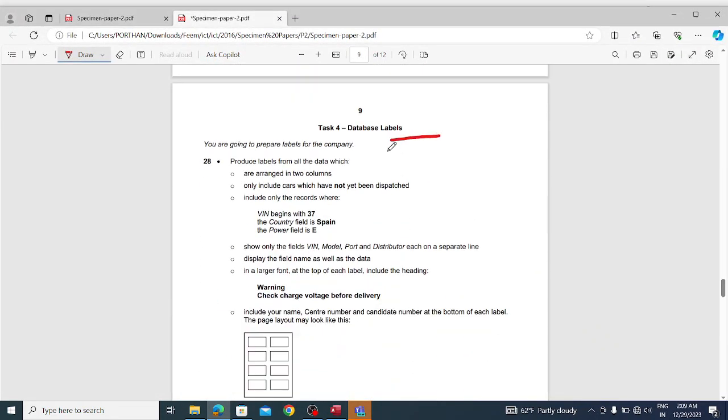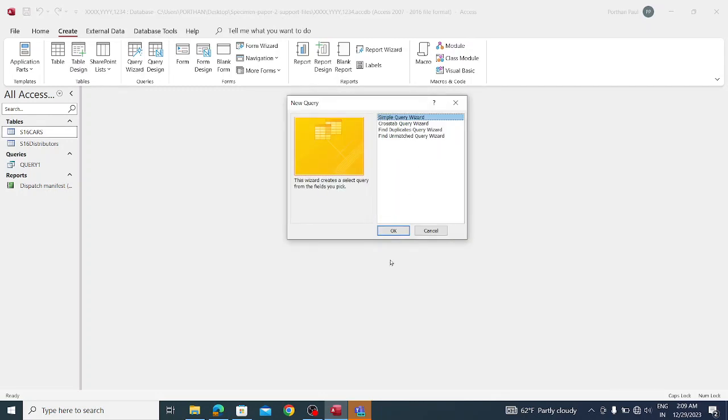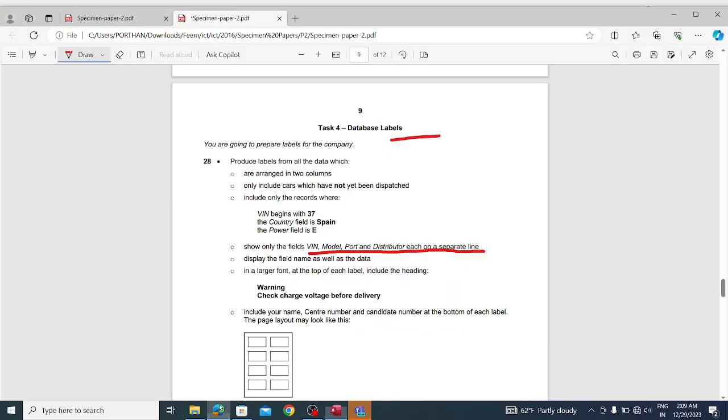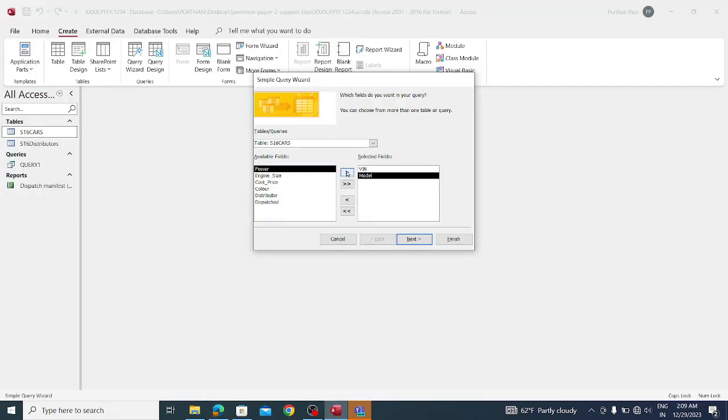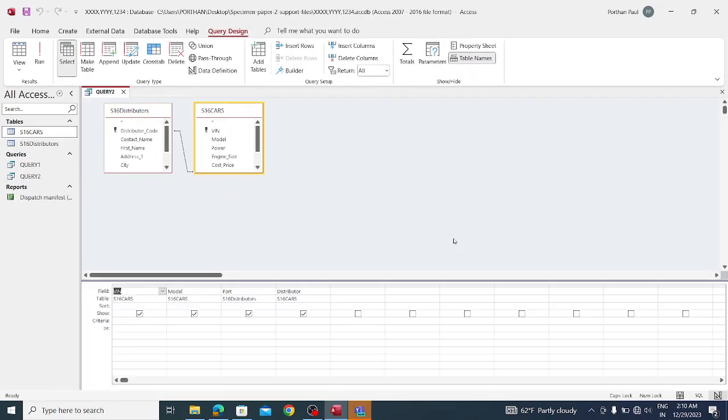Next, database labels. You are going to prepare the label for the company. For the labels also, we want to create the query, and we want to show only this field. Okay, so again go to the create query wizard, simple query wizard, and now we are going to select win, model, port, distributor. Port is not there, it will be in the distributor. Select the port and select the distributor, and next. Okay, now I am going to give Query 2 and modify the query design. Finish.